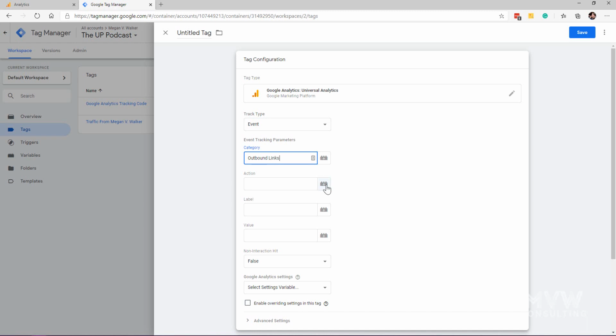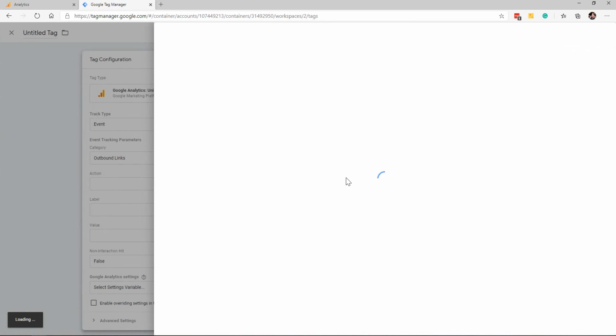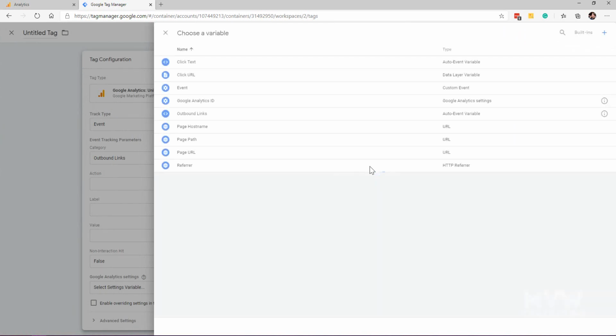Now, what we'll see within Google Analytics is an action and a label. You can use different things to show the action and the label, but what I'm going to say is that the action is that they clicked on the URL, so I want to know what URL it was that they clicked on.